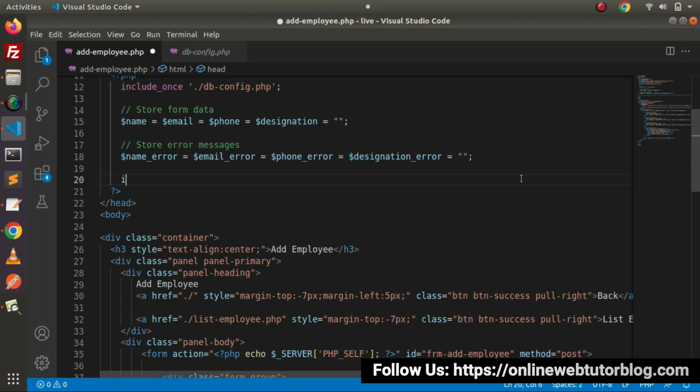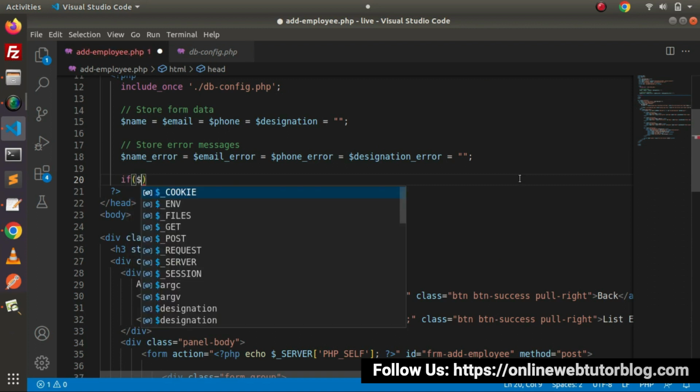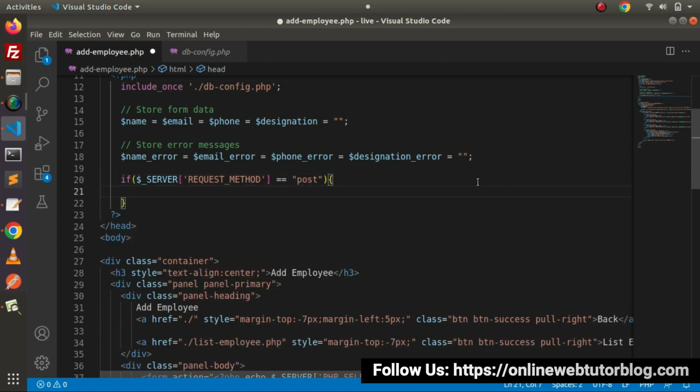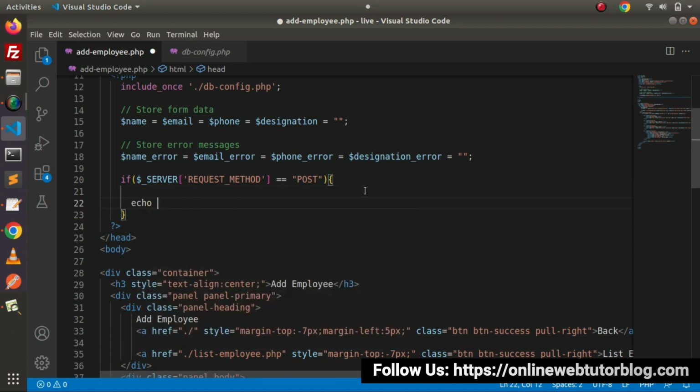So here what I will do, let's say if global server variable $_SERVER, request underscore method, equals to POST. It means we have submitted our form data using post request type, then this if block will be executed. If I write here, let's say form submitted successfully.